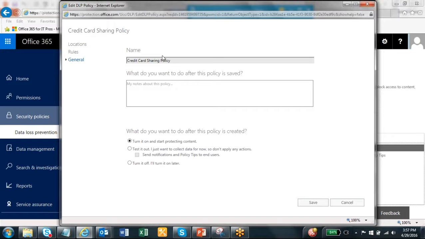In general, this is the name of the policy and the description. Here you see that there are three options. We can turn it on and start enforcing this policy. We can also test it out. We can say that right now we are just testing how many such documents exist in our SharePoint Online sites or OneDrive for Business sites. We can just collect the data, and we can notify people by email or policy tips so that their work is not interrupted.